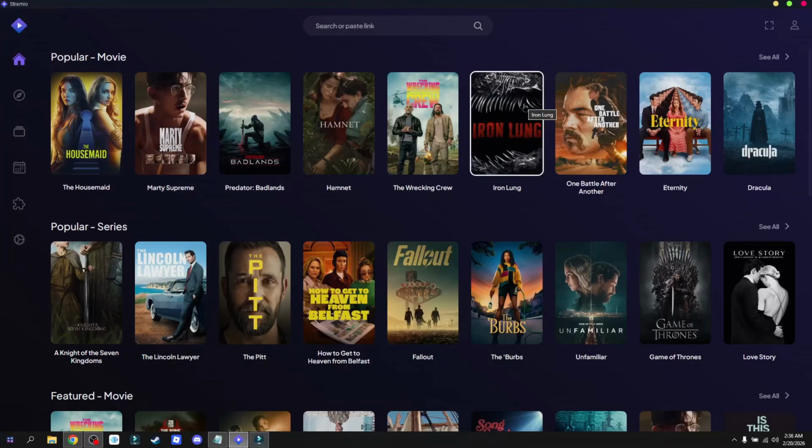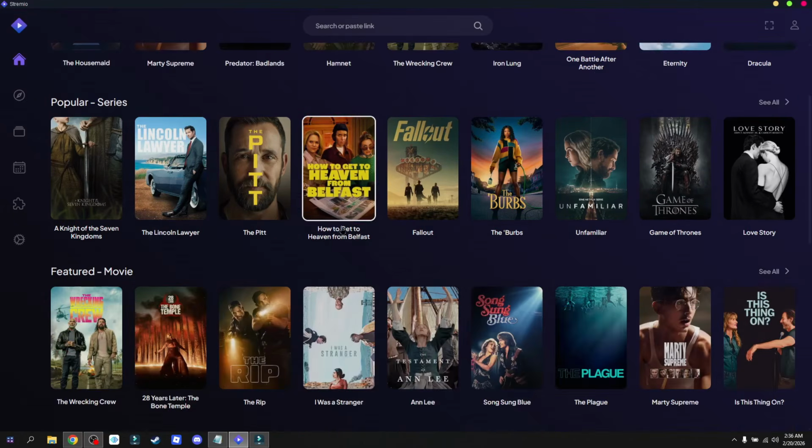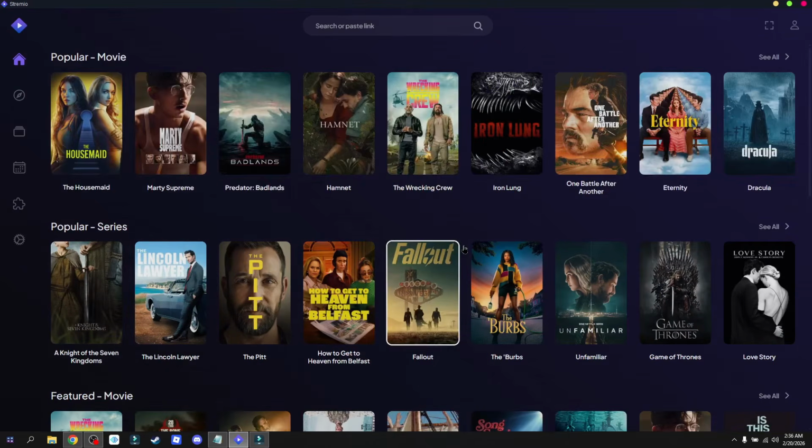How to fix Stremio movie playing error not loading. Now in this video, I'm going to show you a couple of troubleshooting steps for you to be able to fix Stremio movie playing error or not even loading. Now when it comes to not loading or not buffering, it really has something to do with your internet connection.